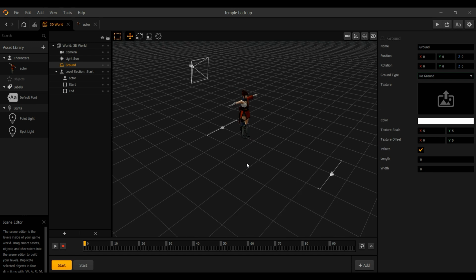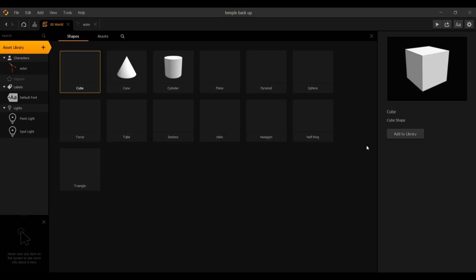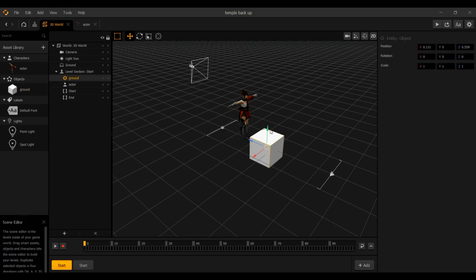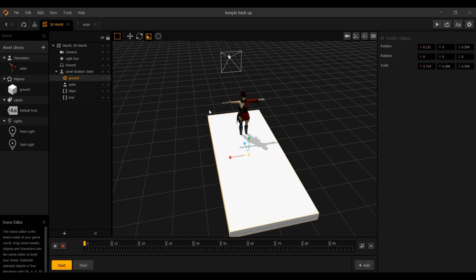It's set to no ground, and after that go to the asset library and click on cube, and name this ground. Oops, I misspelled this. It's ground. And now just drag and drop it here. We need to scale this, set this in the center, scale this in x direction and in z direction.